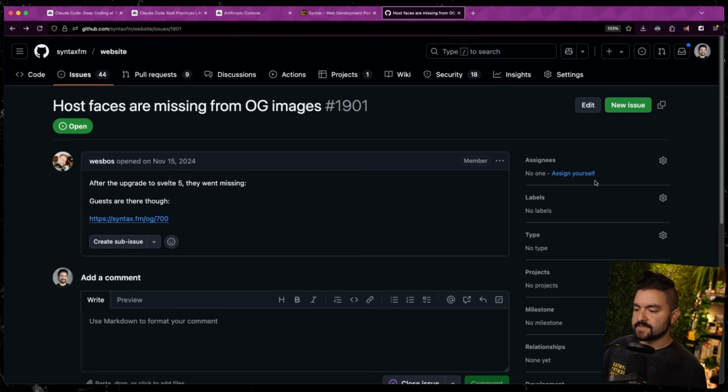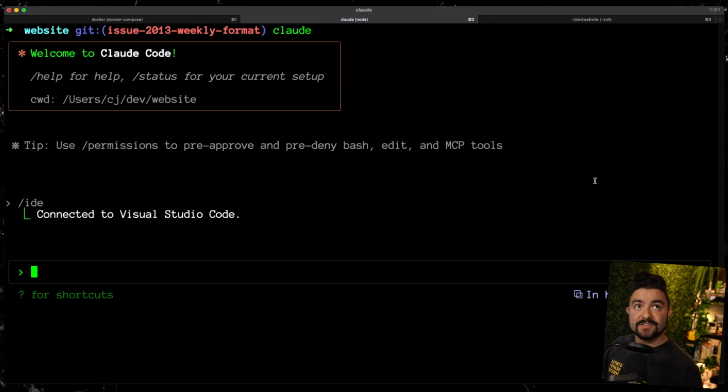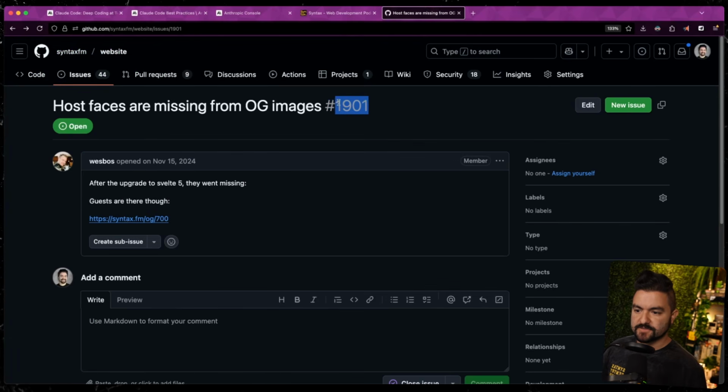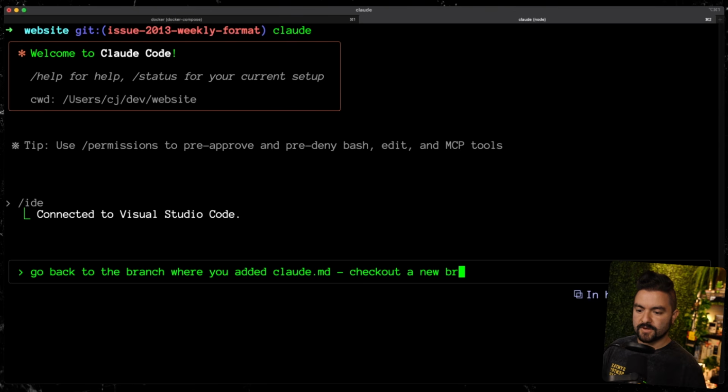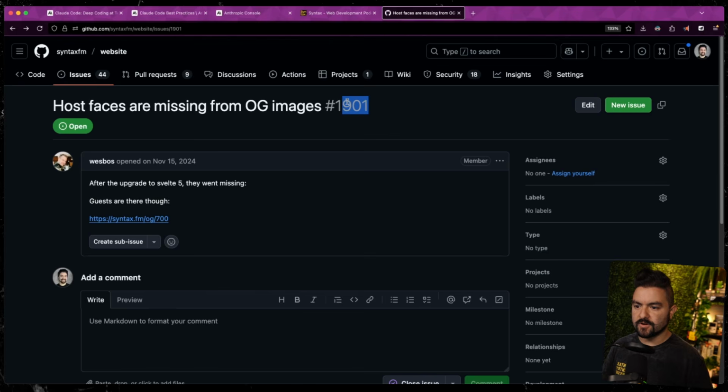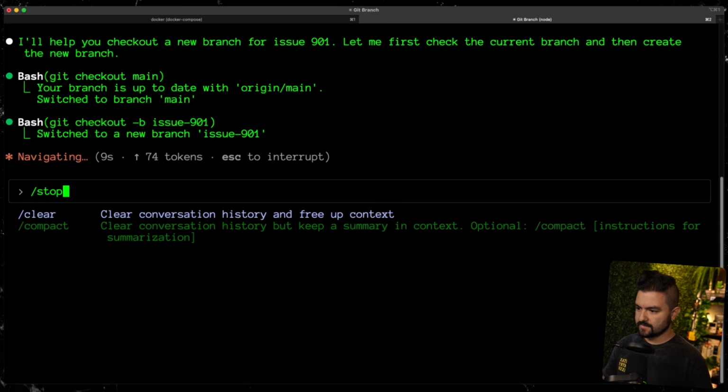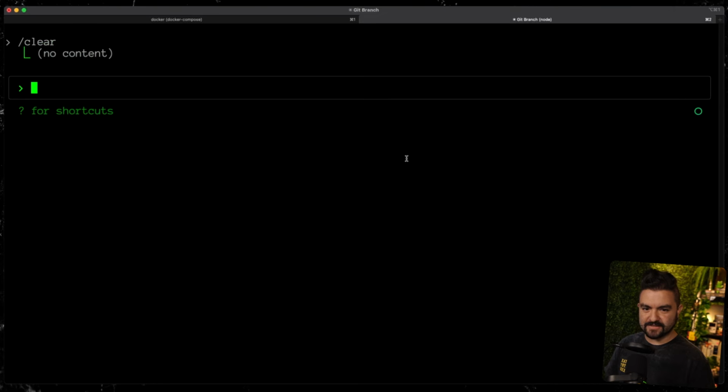But now let's work on this issue. Now I want it to get back to the branch where we added Claude.md and then check out a new branch to work on this specific issue. So let's craft a prompt. Say go back to the branch where you added Claude.md. Check out a new branch to work on issue. Oh, I did the wrong issue number. How do I stop it? Stop? Okay. I think that stopped it.